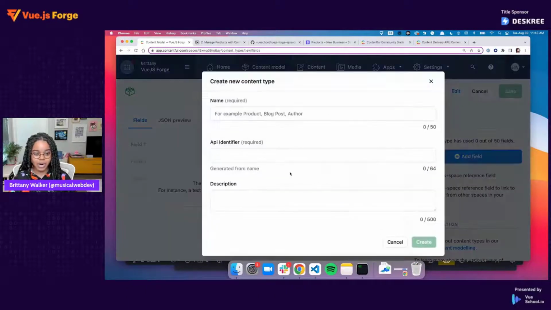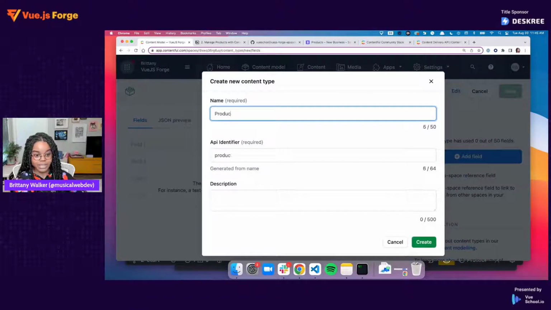By the way, if you already played around and you already have a content type in your content model, you can still add the product content type to that. You can just add it to whatever you have going on. So I'm going to add product here.